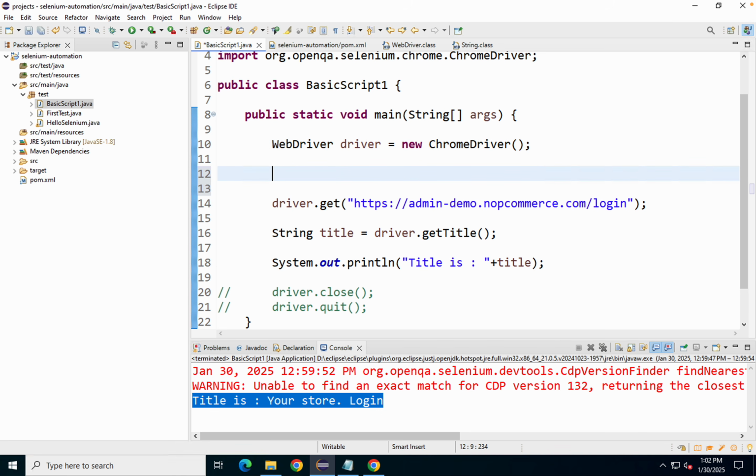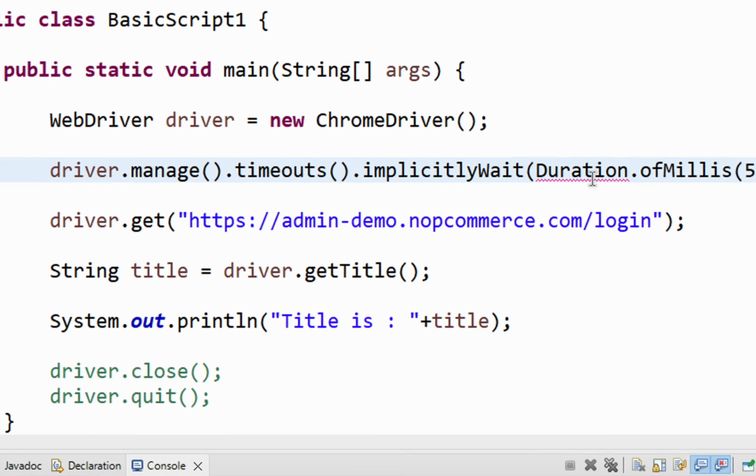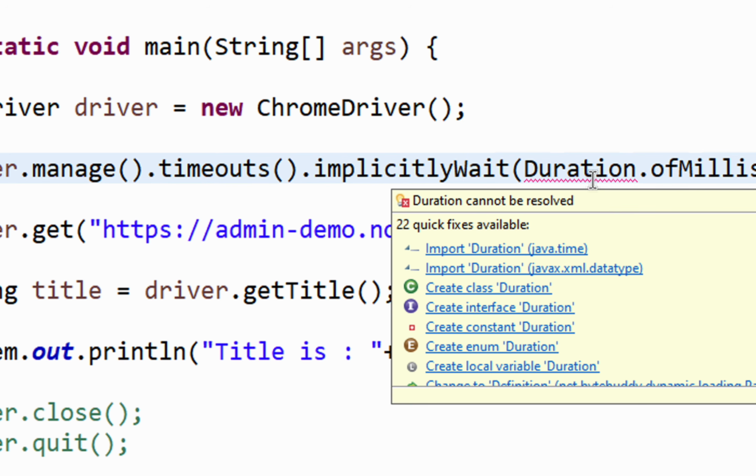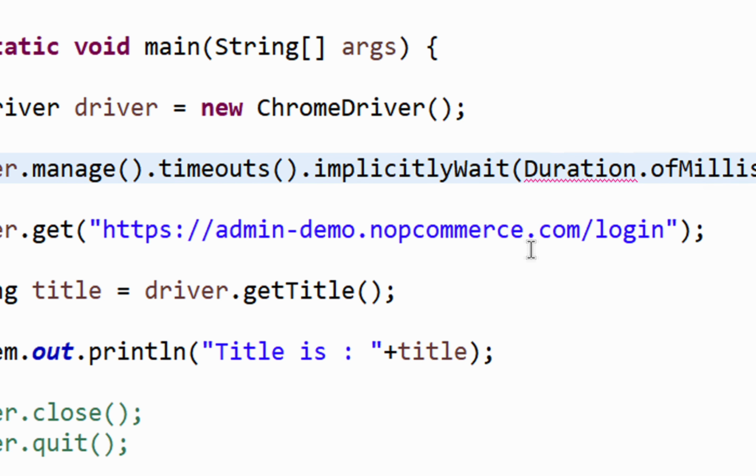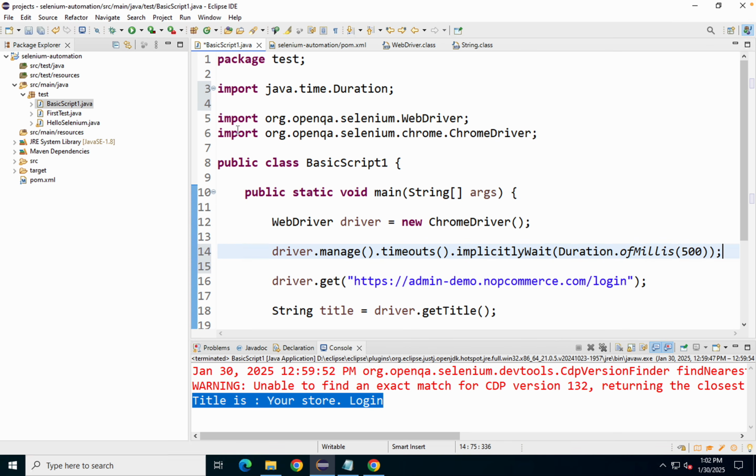So after here I will paste this, and you can see as I have pasted this, it shows an error here because for Duration we will have to import this Duration from the java.time library. So I'll click here, and you will see it is imported here.